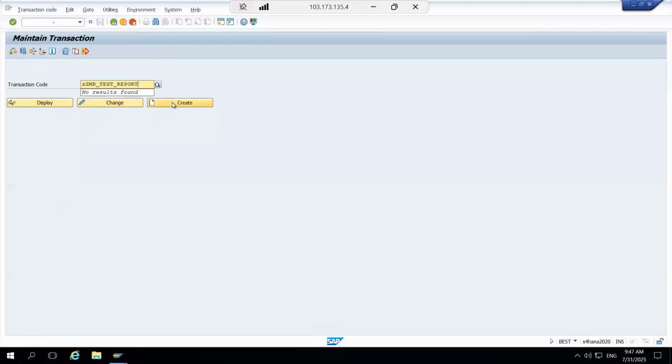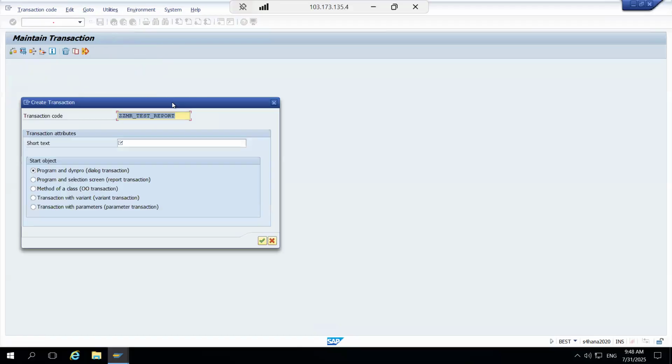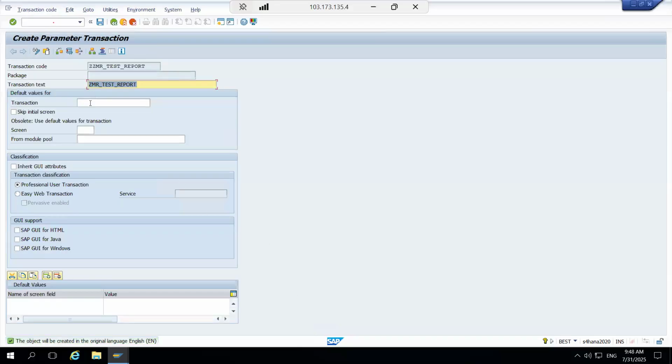Okay, and I'm creating it. Transactions with parameters. You need not understand how to create all this, so don't break your head. You should only care about giving access.